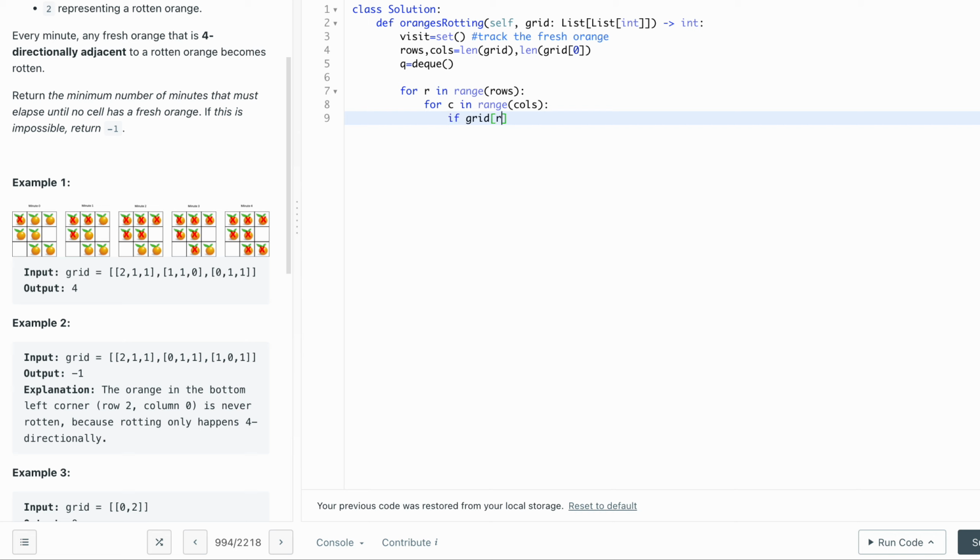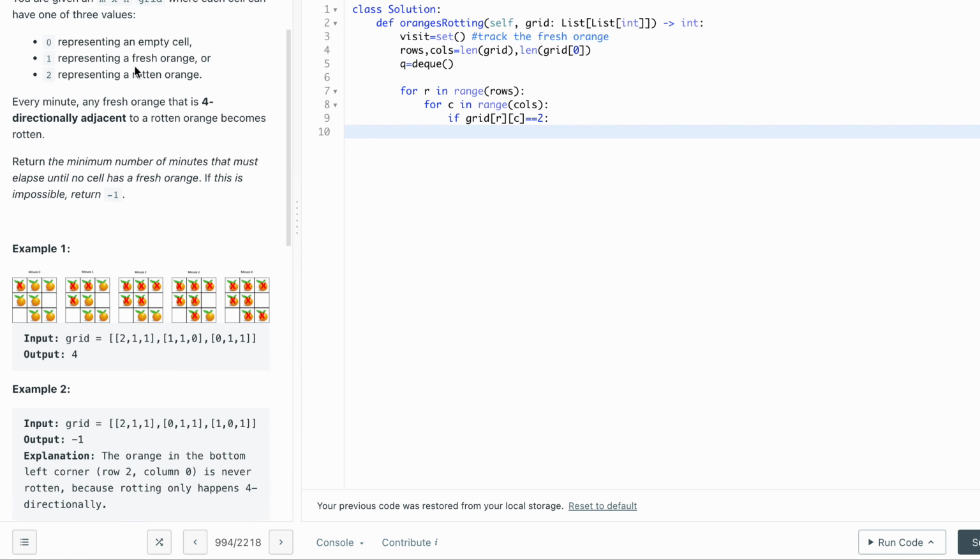If grid at R, C equals 2, basically 2 is representing a rotten orange. That means it's rotten. What I'm gonna do is append the rotten orange to the Q here so that I can start popping this value and counting its neighbor in my breadth-first search.